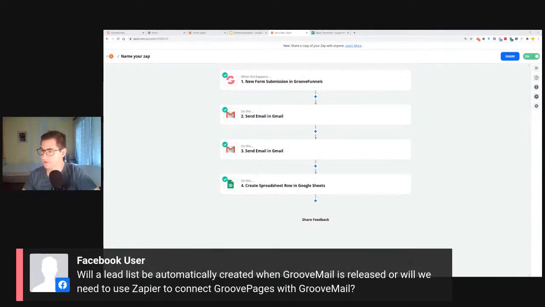Let me just see. Facebook user asks: will a lead list be automatically created when GrooveMail is released, or will we need to use Zapier to connect GroovePages? No, we will not need to connect anything. Inside Groove, everything will be working together. So GrooveMail, GrooveMember, GroovePages, GrooveSell, GrooveAffiliate, GrooveVideo, everything will be working together. It will be already connected, so you don't have to use a duct tape app like Zapier to do all these connections for you. We are actually programming everything to have this connection between each other.